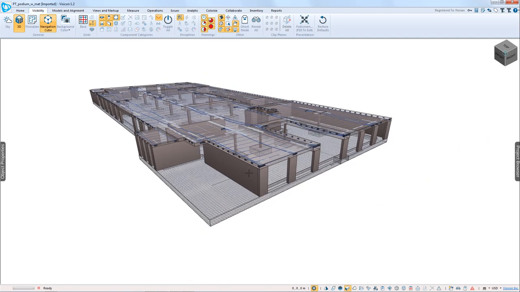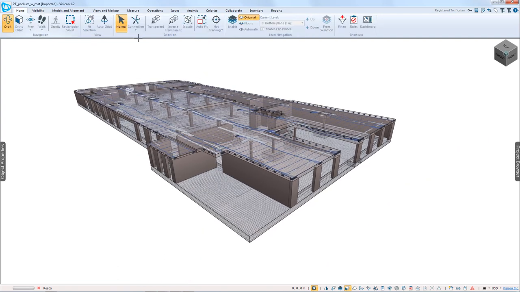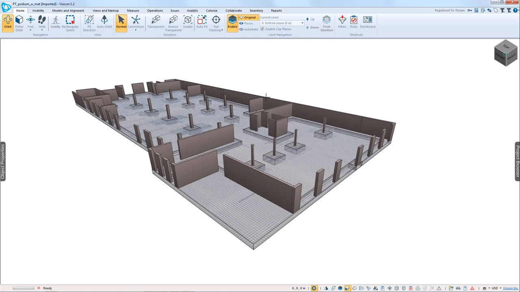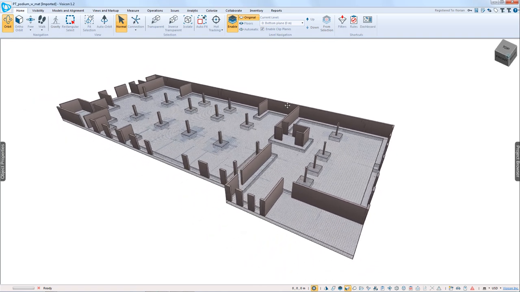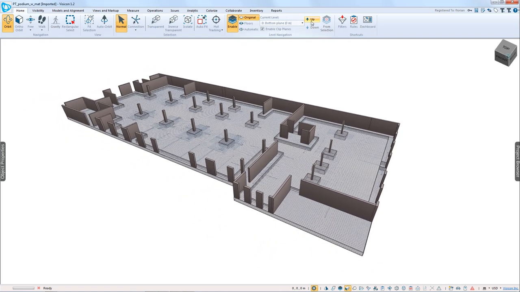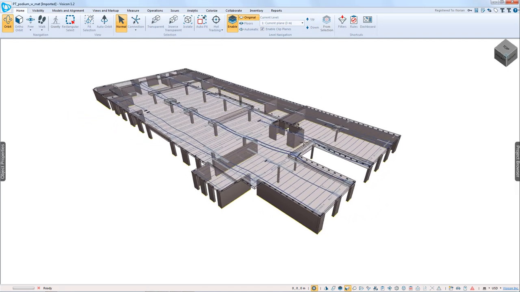We're going to use now the level mode. We're going to go to Home, Enable Levels. You see this automatically splits it into, this is the lower level, or we can go up one level, and this is just isolating the podium level.